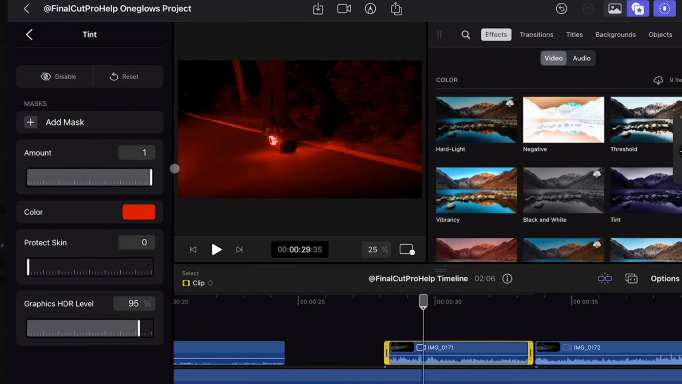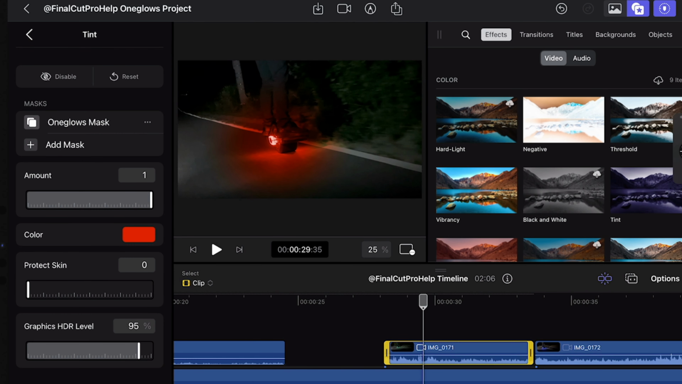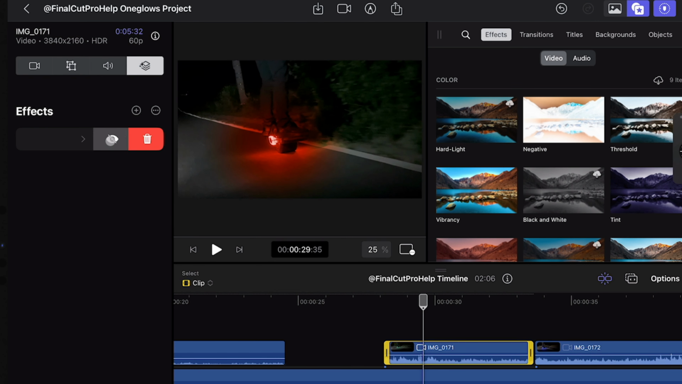To limit an effect to an area, add a mask. Notice the tint is only in the center. Tap the Shape mask to make adjustments to its position and size. Stay organized by renaming these masks. Swipe across an effect and use the eye to hide an effect, or the trash can to delete it.